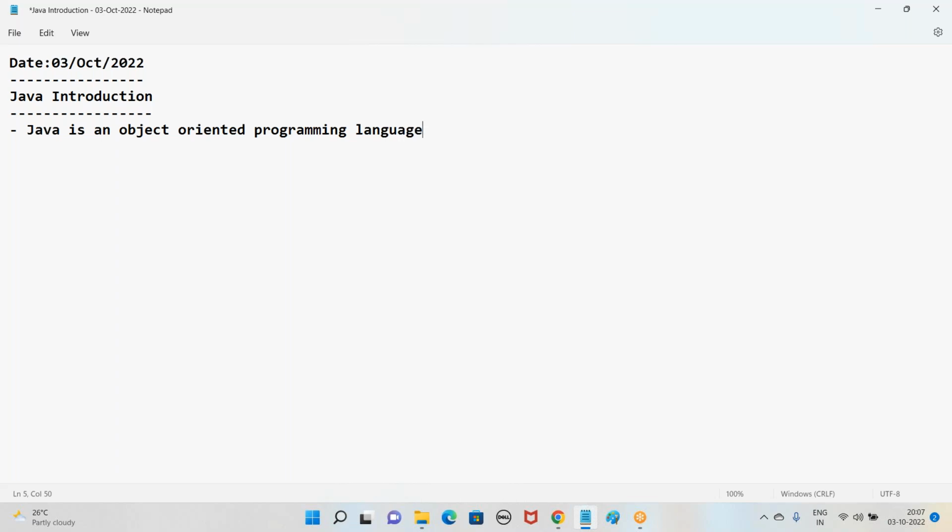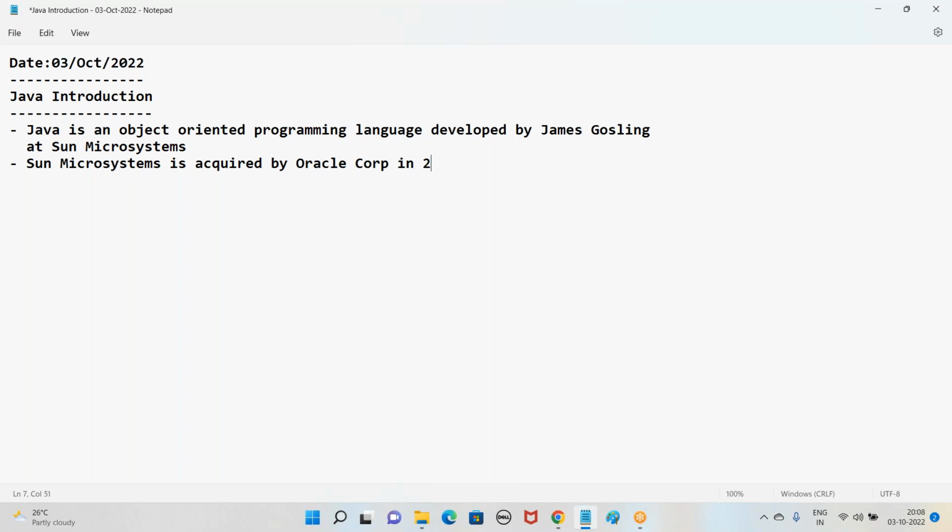Java is an object oriented programming language developed by James Gosling at Sun Microsystems. Now, this Sun Microsystems is acquired by which company? Any idea? Java is a product of which company now? Oracle. Very good. Oracle Corporation. It was done in 2010. So from now onwards we should say Java is a product of Oracle Corporation.